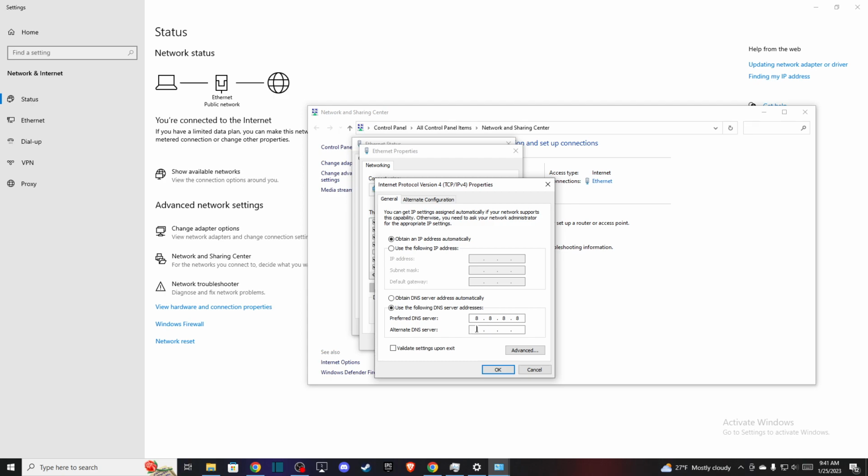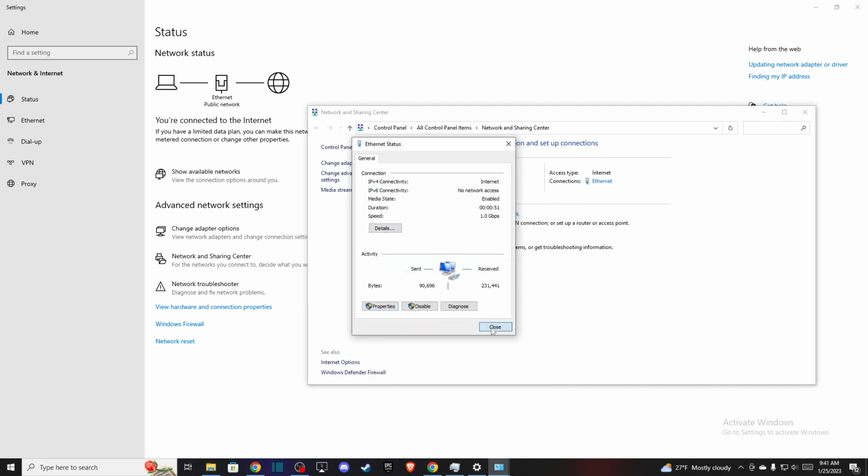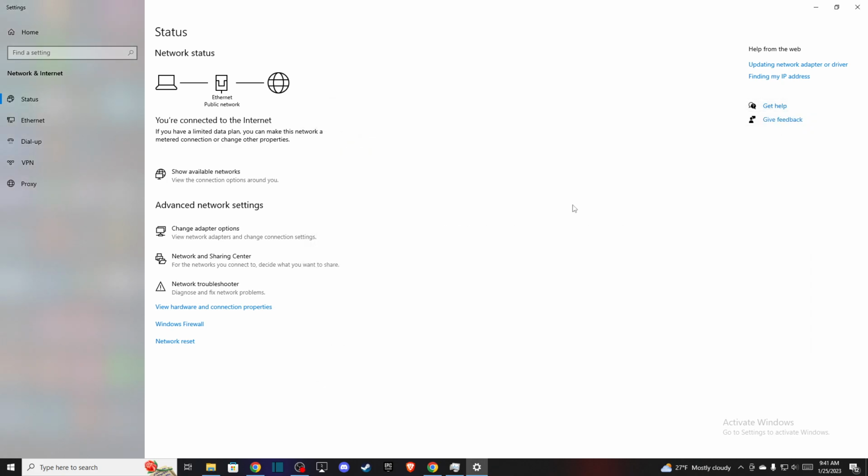8.8.8.8 and then 8.8.4.4 and then press OK and close this window. And now your connection and server issues should be fixed on Fortnite, right?